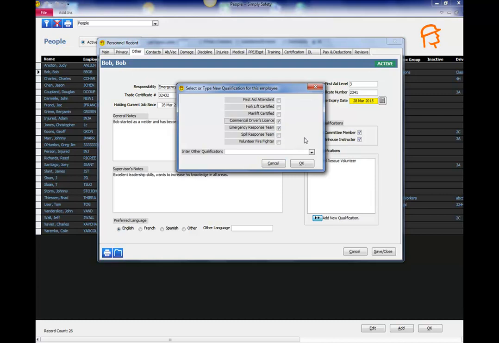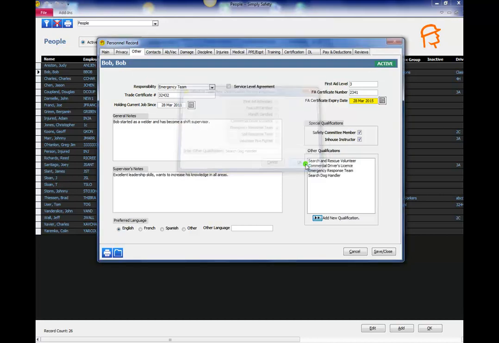He has a commercial driver's license, but let's say I want to add a completely new one. I don't find it in the list, so I just type it into the box, and I'm going to say he's a search dog handler. Very specialized qualification. Now click on OK, and then those qualifications go into the drop-down list. I'm going to click Save here.